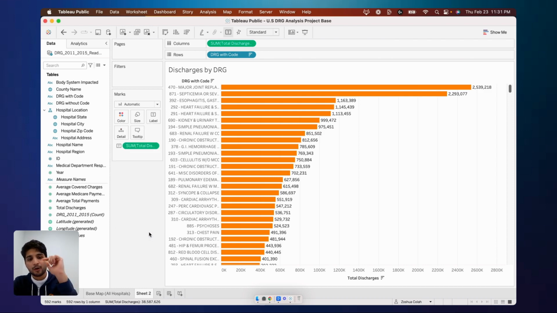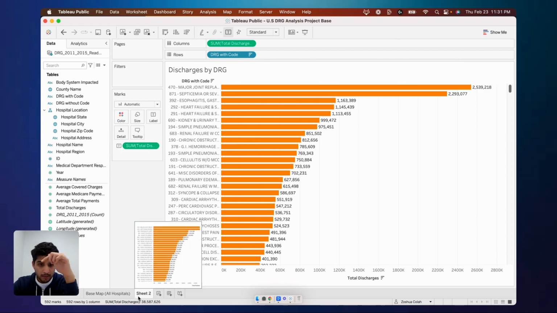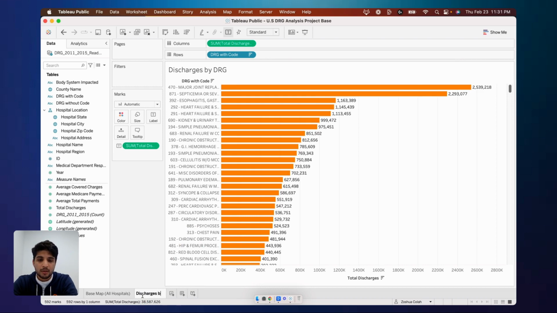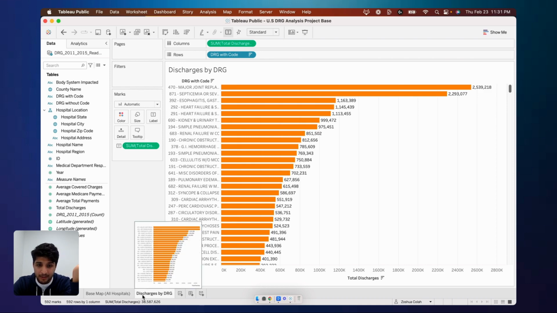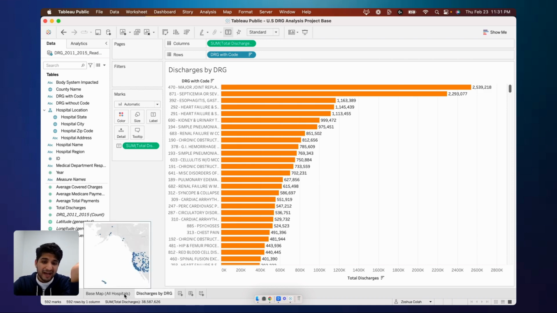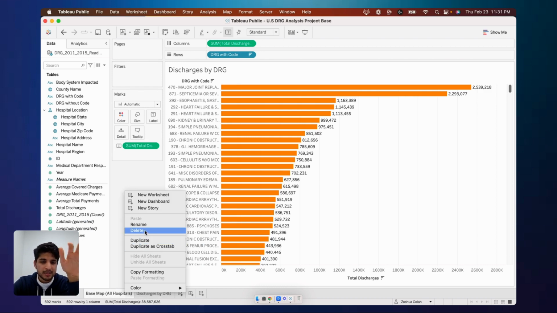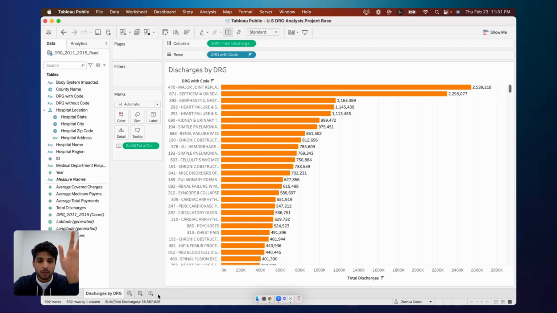So we've now learned how to build a bar chart within Tableau. And I'm just going to come to the bottom bar and rename my sheet to say Discharges by DRG. Now, once I've done that, I'm also going to delete my base map. I don't need it anymore. So I'll right click on the base map in the bottom bar. Once I right click on it, I'll just say delete. There we go.